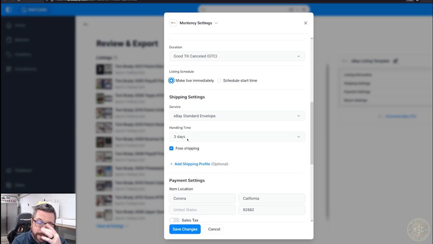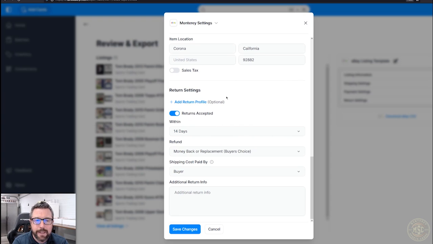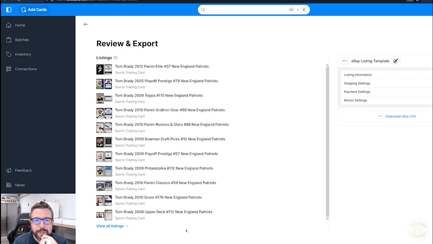Handling time for now, until I'm ready to go onto the top rated seller platform, I'm just using three days for now so I can get my feet under me. And then free shipping, of course. All of the auctions from Monterey Sports Cards are always free. Well, that's where I live. And then we're just going to save the changes.